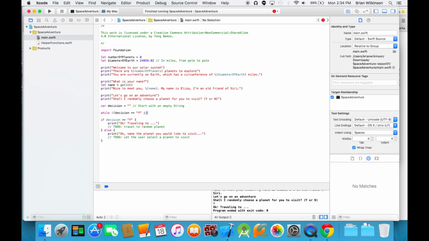or, and in Python we could actually write the word or, but in Swift or is represented by two vertical lines, and the vertical lines are above the enter key. Decision equals no. Don't forget to put two equal signs, as that's the comparison operator. So this says if the decision is not Y or N, go ahead and do what's in the while loop. And remember, the first time through, it's going to go through this while loop because decision has been defined as empty string, so it's not Y or N.